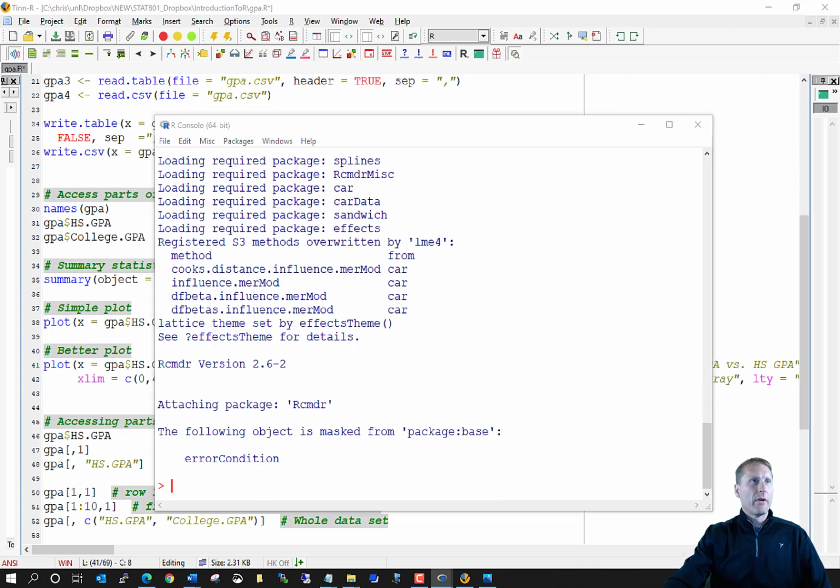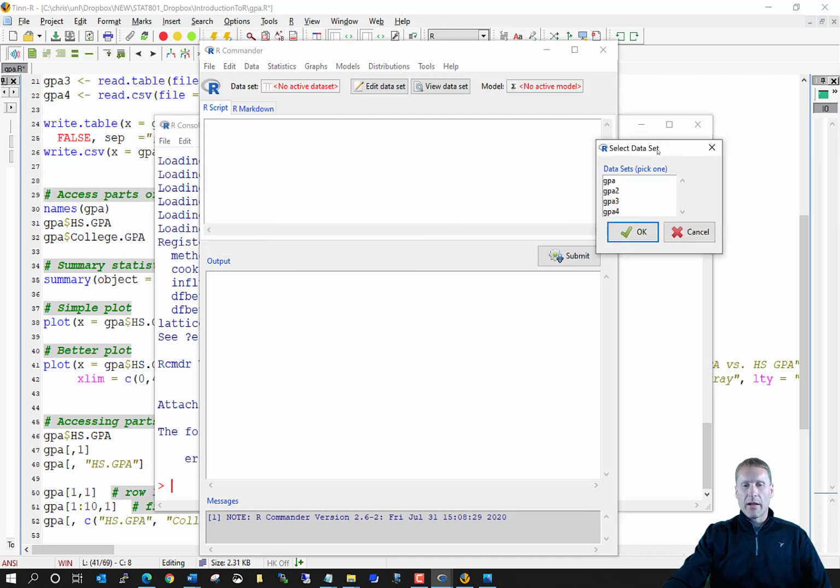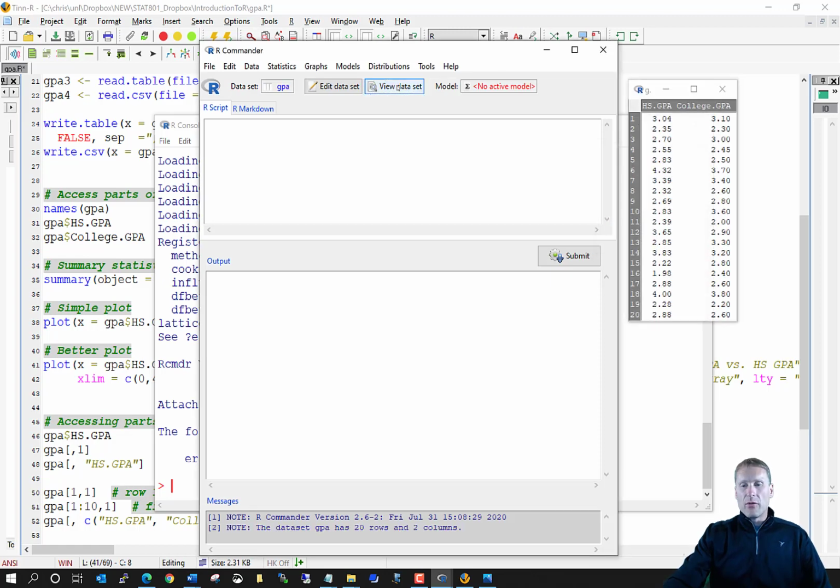Open up in a different window or a different monitor for me. And this is what it looks like. So the first thing that we can do with this is to open up a data set in it. And we've already looked at the GPA data set. So when I clicked on no active data set, we already have GPA. If I click OK, now it's ready to go. I can do view data, and you can see there's the data set itself.